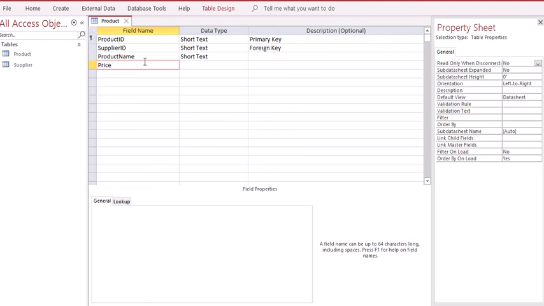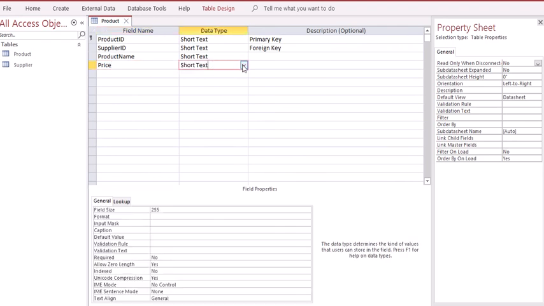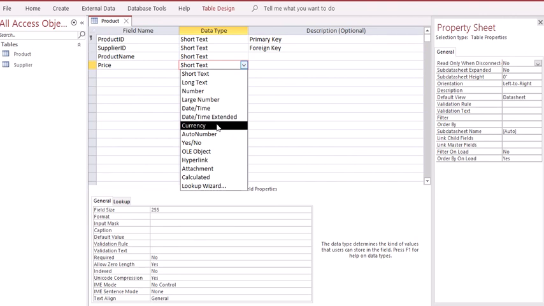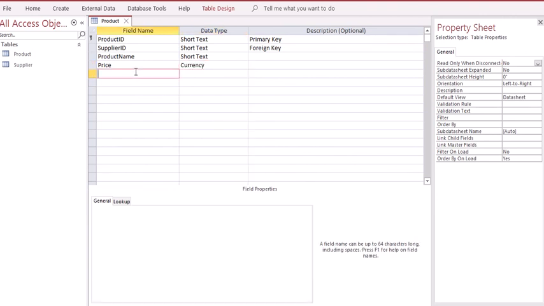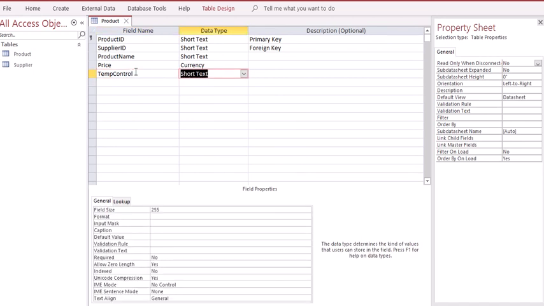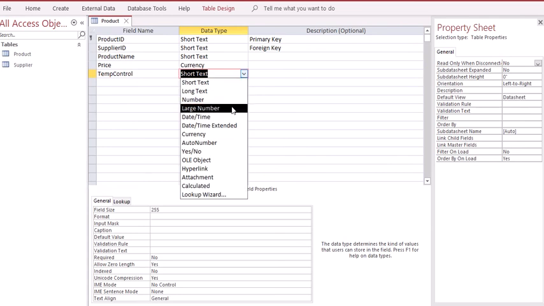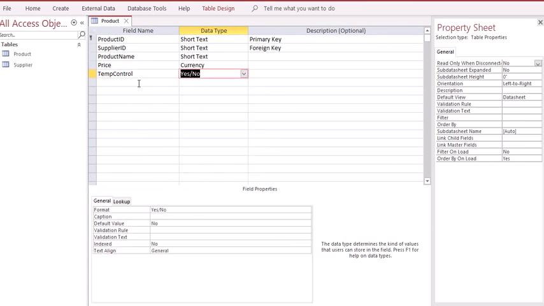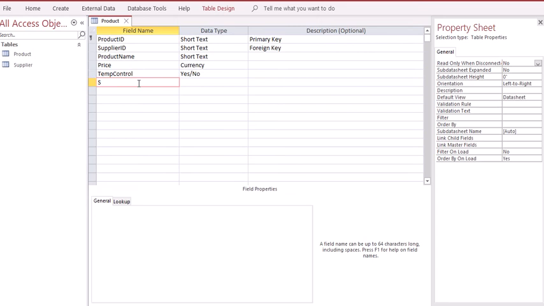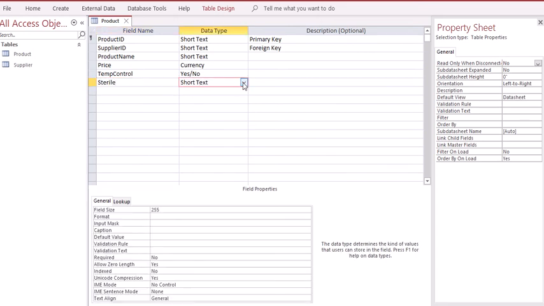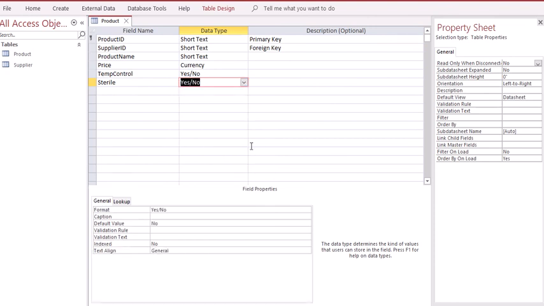Okay, and that's going to be currency data type. So we click on the data type and we go down to currency. So currency is usually what? You know the answer to that. All right, and we're going to add two more fields, which is going to be temp control, and that's going to be a yes or no data type. Okay, so you'll have the option, and then you're going to type in sterile, and that's going to be a yes or no data type. So you put that.